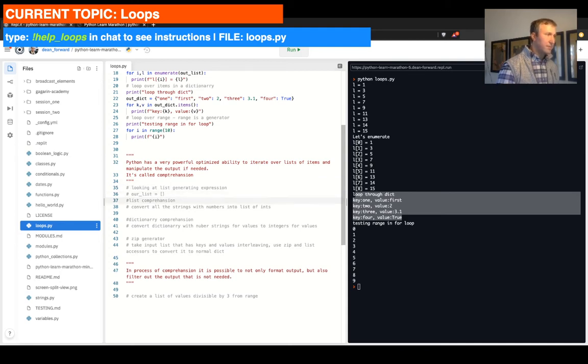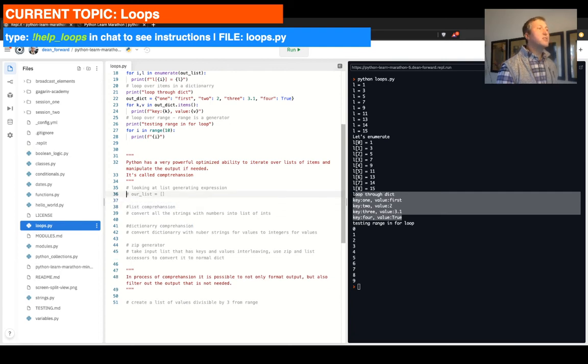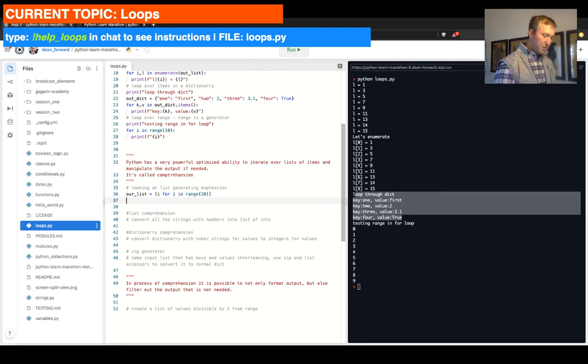So our list generating expression. So what we're looking at. Let's just form it now and then talk through what's in it. We're going to be putting an element i for this element i in range 20. Okay, and then let's print, let's do an f-string.